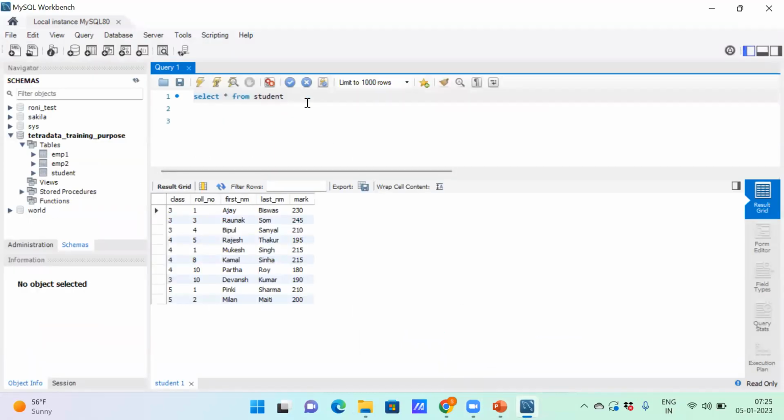Okay, subquery. What is a subquery? Here I just put the query, select star from student. Suppose we want to filter on top of it. This can be my criteria: who got the most marks in class 3? Here the data set is very small, so we can quickly check who got the first position.